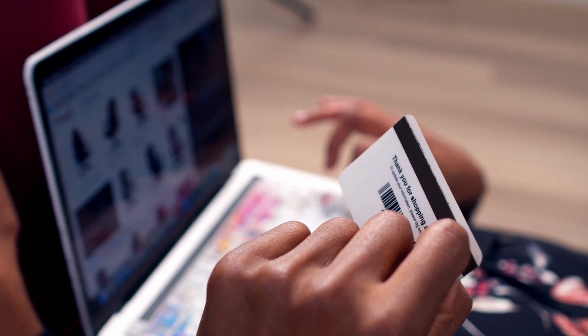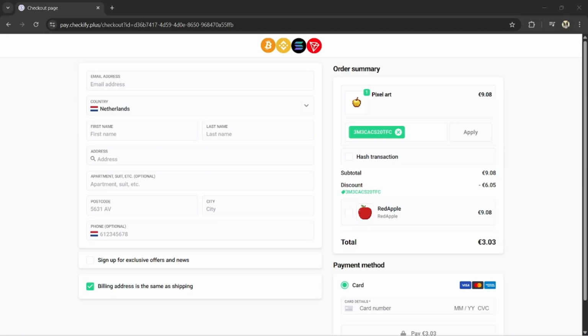Let's start by taking a look at a standard checkout. As you can see, all prices are displayed in a single fixed currency of your account. This works, but it's not ideal if your customers are coming from different countries.